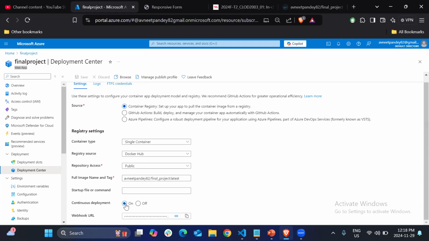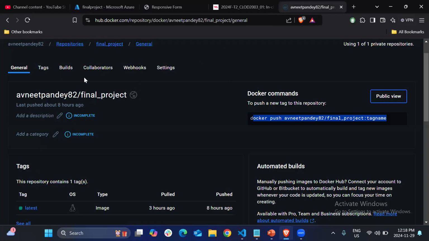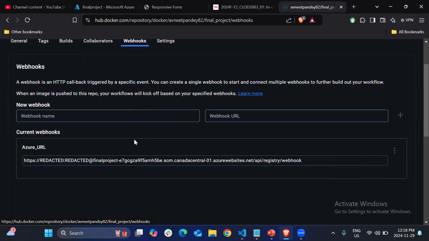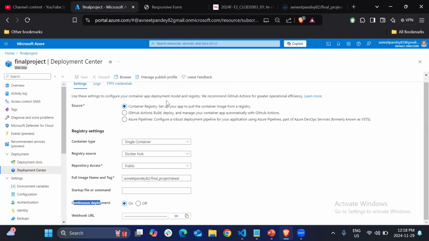And just out of curiosity, I have enabled this continuous deployment and pasted a webhook URL here in our Docker project. So whenever we push the code to GitHub, our GitHub Action file is gonna be executed. This particular image gets built, and this webhook automatically gets hit. It will reflect it in our Azure also.